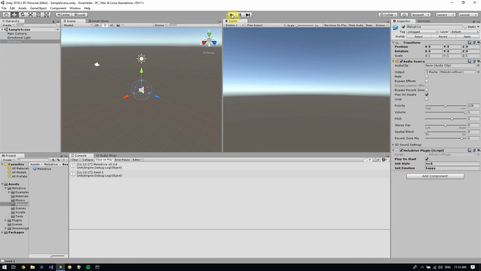Okay, we heard some happy rock music there. Now if I click play again, we'll hear a completely new track that's been generated by Melodrive. And as part of that new track, Melodrive will choose a new ensemble for us automatically. So let's hear some different examples.